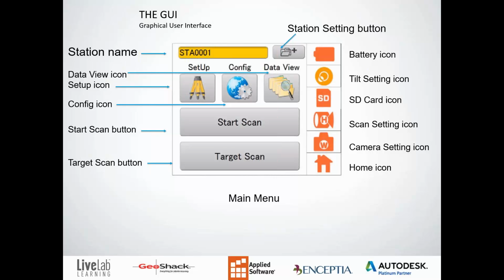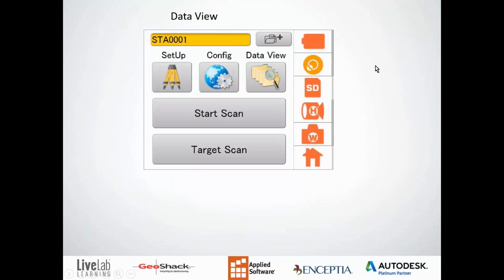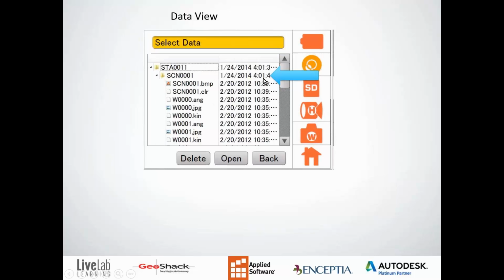You also see all the icons down the side, and this is what we call the intelligence of having a graphical user interface. Anything on those right-handed bars tells us exactly what our settings are, so that we don't have to go in and check all of our settings every time. To give you an example of that, if we go into the data view and click on it, it shows us all of our scans that we have on our SD card. And how did I know there was an SD card in there? My SD card is bright orange. So I know that my SD card is in the unit and ready to go.